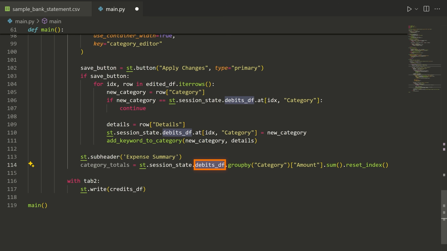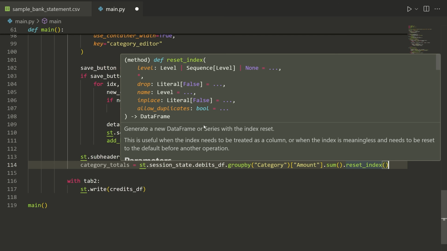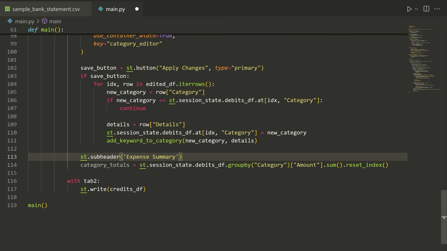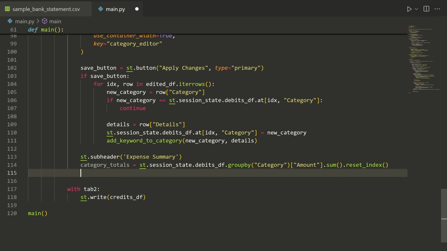Essentially what we're doing is we're looking at the data frame that we're storing in the state so that it has all of the changes from the categories that we've made. We're grouping it by category. We're grabbing the amounts of all of the categories in those groupings. We're summing them, and then we're resetting the index. If you look at reset_index, it says generate a new data frame or series with the index reset, which is what we're doing. So there we go.